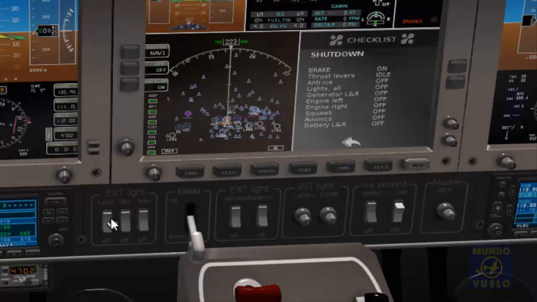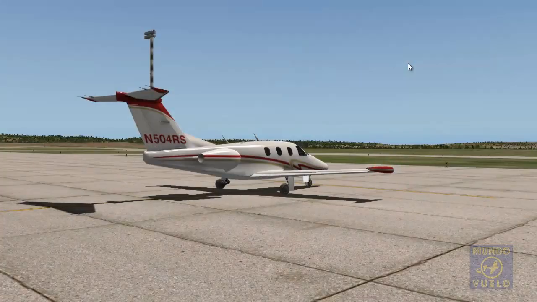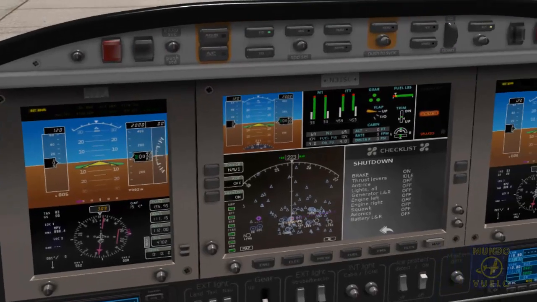So lights off, anti-ice off, everything off. Okay, and the power must be set up to idle. So we will put off also the generators, and we see in the screen there a little alert regarding the generators. We continue having lights outside, okay, because also we have to shut down the electrical systems, and that is what we will be doing right now.